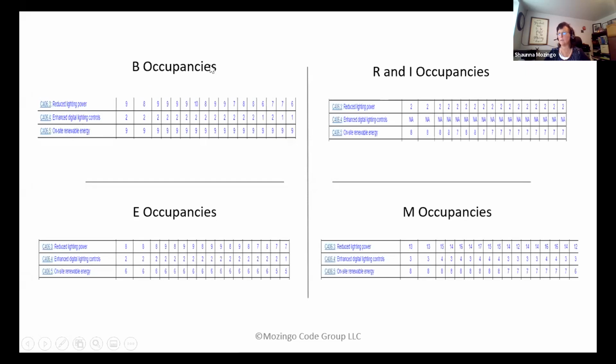If I'm in a B occupancy, an office or something, I could get almost all of my points just by reducing my lighting power densities, better watts per square foot. Maybe get a couple extra points by getting better lighting controls. I could get almost all 10 of my points right here. If I'm an R occupancy, I'm not going to get very many of my points in lighting.